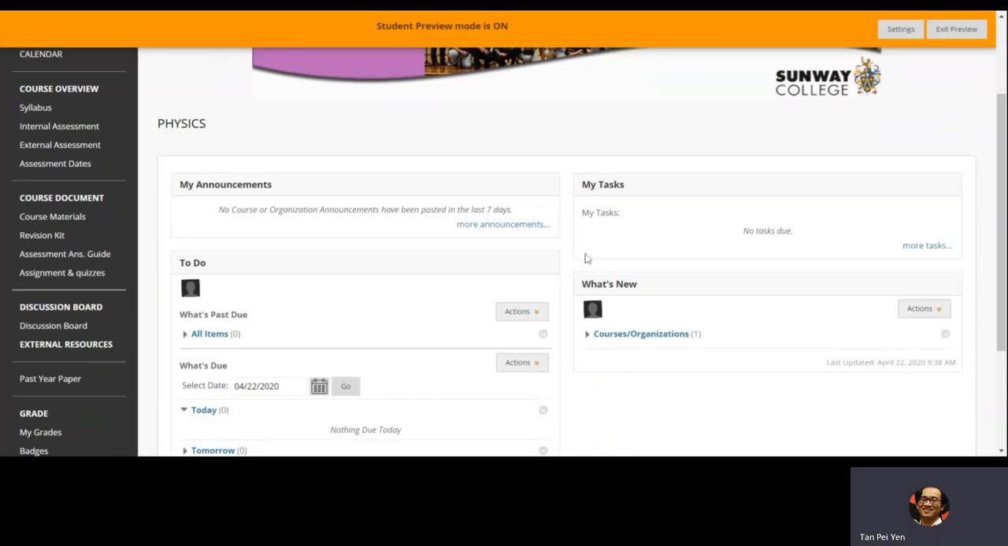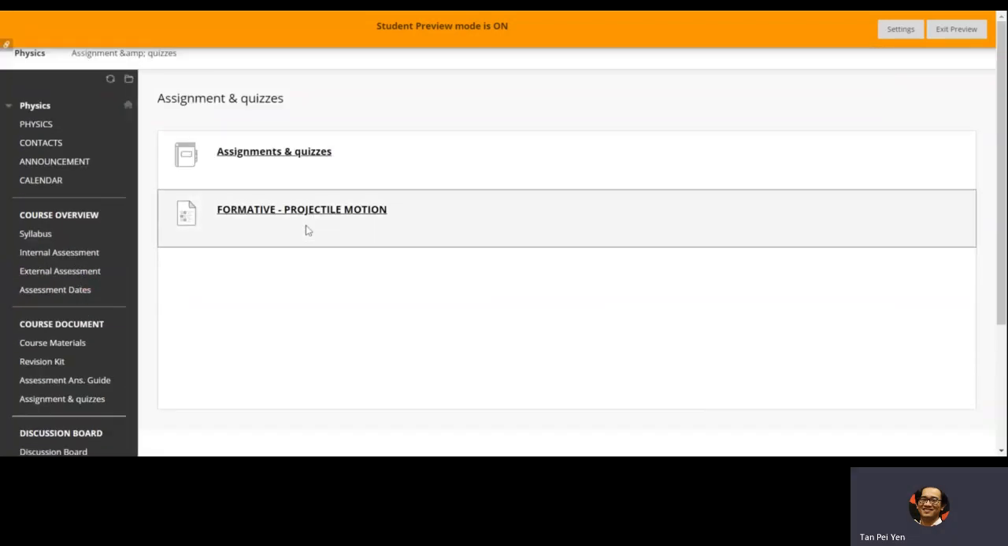And where is the trial quiz here? It is located at the course document, assignment, and quizzes. So for a temporary time, we're going to park it there. We might remove it at a later time. Okay, so you click into this, and then you realize there are two components, assignment and quizzes, and formative projectile motion. For this time, we just name that trial quiz as formative projectile motion.